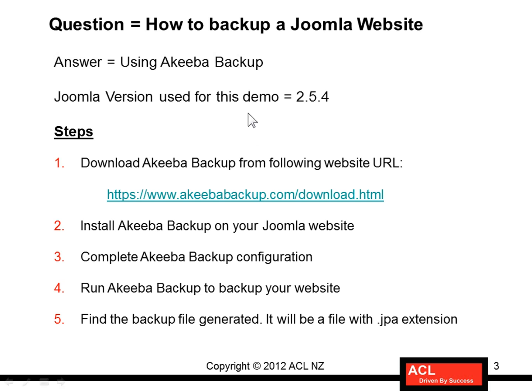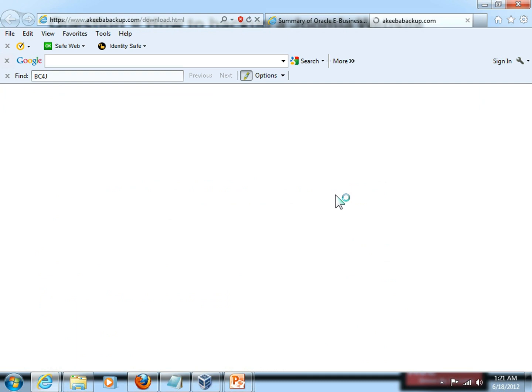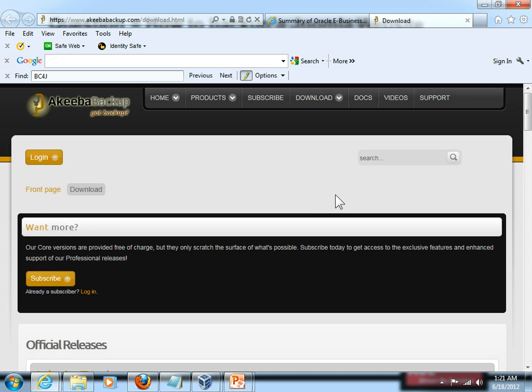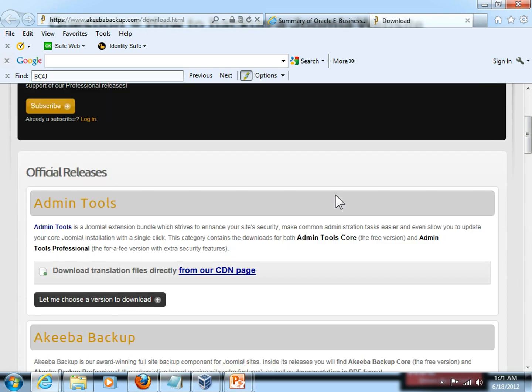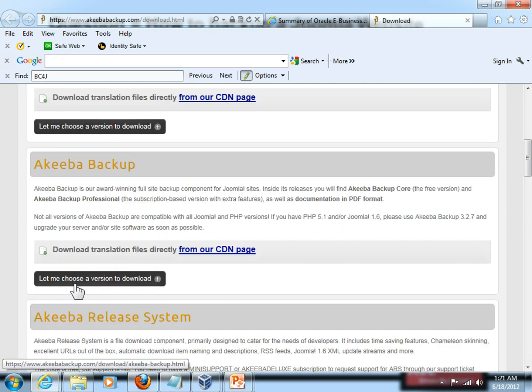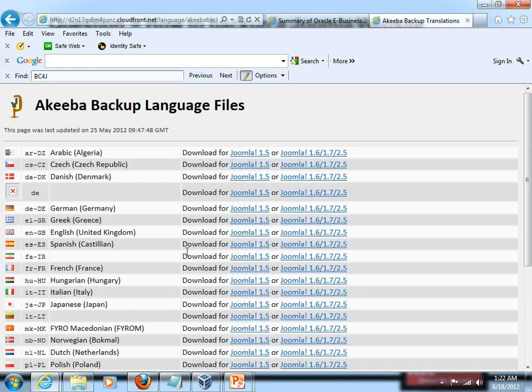Let me do one thing. First thing is let's download Akeeba Backup. So click on this link. It's taken us directly, and if you scroll down, that's where you will find a download link. So that's what is Akeeba Backup, and here it says download from our CDN page. Click on that. You may want to download the latest version. So let me just download for English GB.